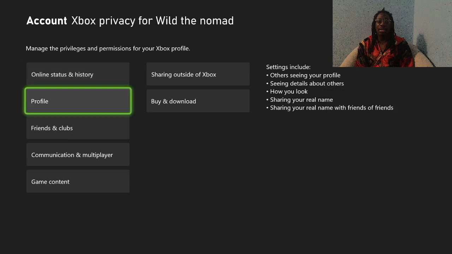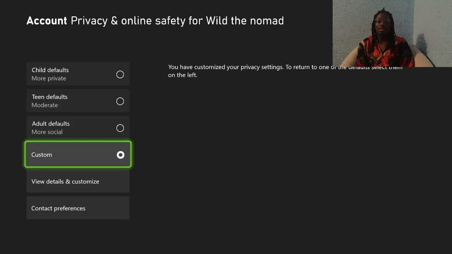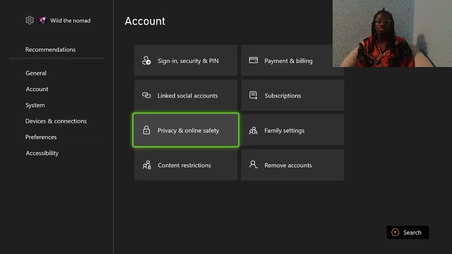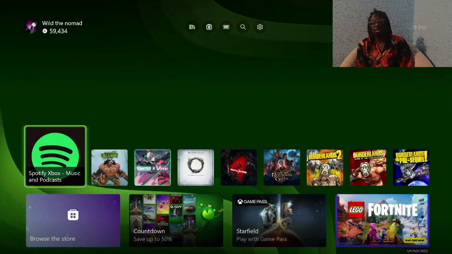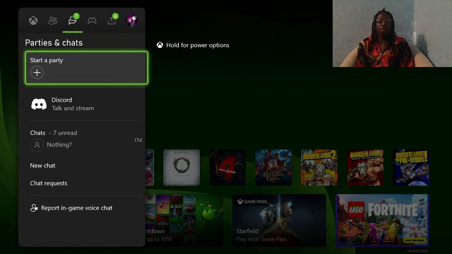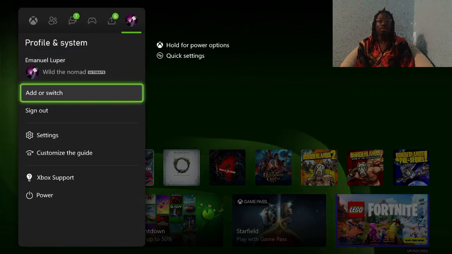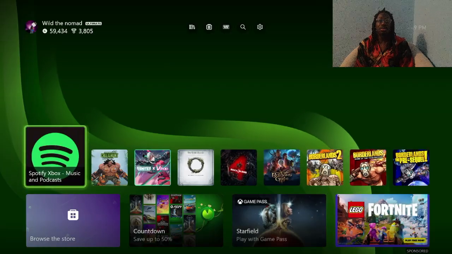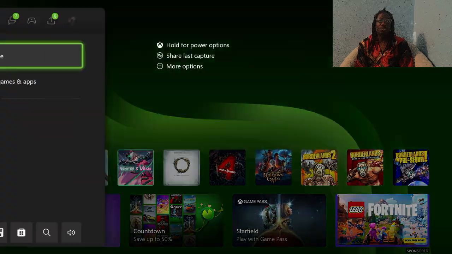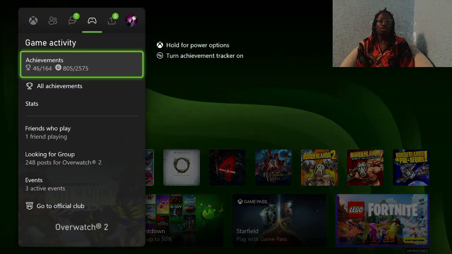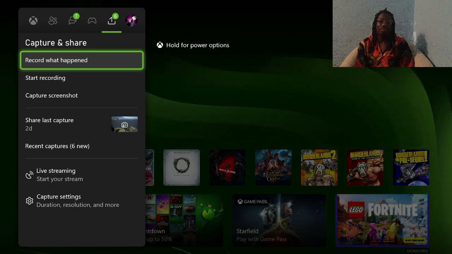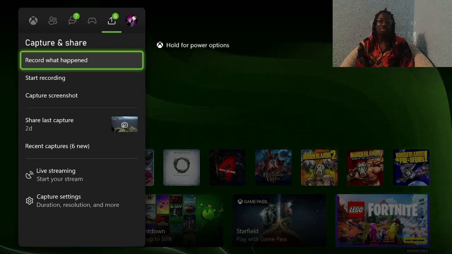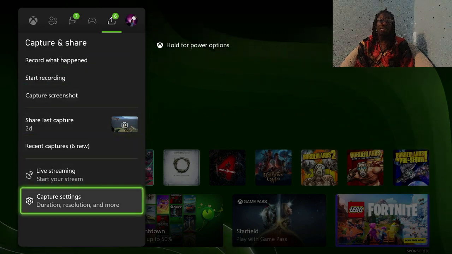And then after you do that, you're going to have to link your Twitch account to your Xbox. I'm only able to do this because I'm using a capture card, so I can show you how this goes. Basically, you go back to the home screen, then you go over to the capture and share tab from the Xbox menu button, and you're going to see some stuff here.